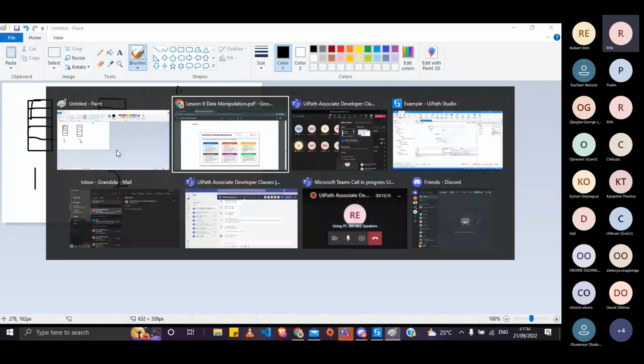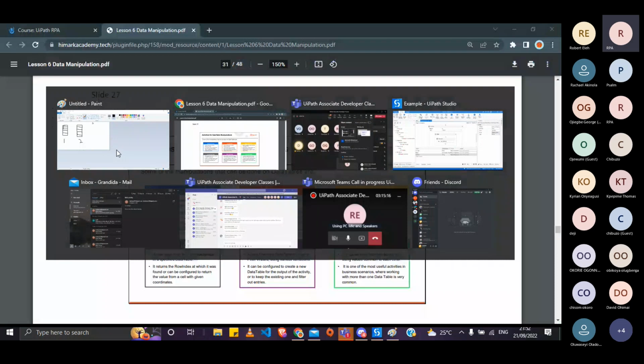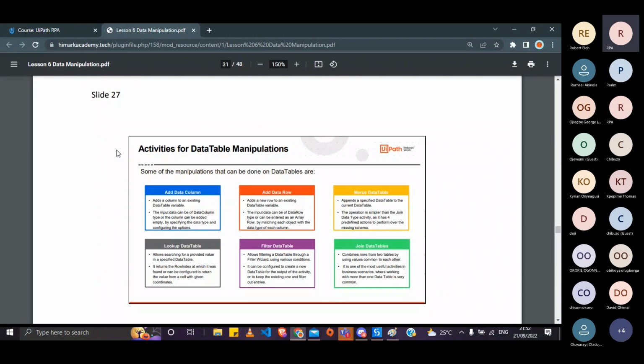Next we have the lookup data table, which allows us to search for a provided value in a specified data table. So those types of joins, I see they look like the types that we have in SQL. Is it the same concepts? I'm not familiar with SQL. I'm not sure about SQL. Oh, okay.